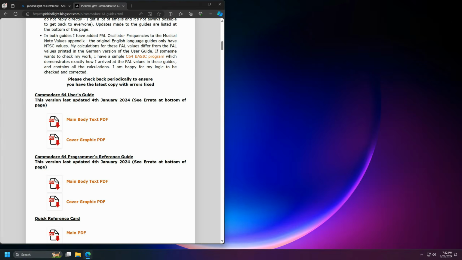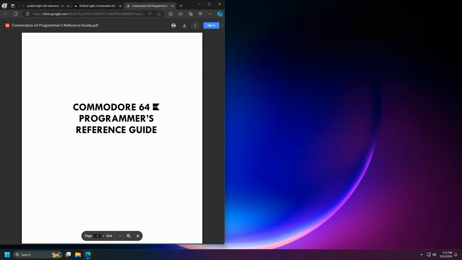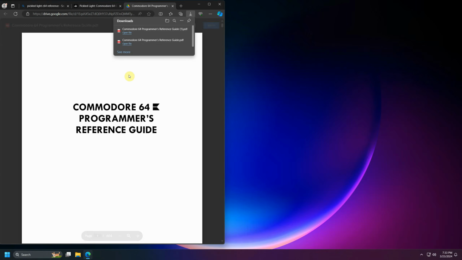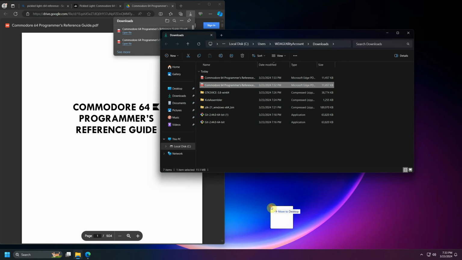If you scroll down a little bit here, you're going to see you can get the user's guide, which is also useful, but the Programmer's Reference Guide is just unbelievably useful. So we're going to grab this PDF, the main text. There we go. And then I'm going to save a copy of this by clicking this download link. So I'm going to download this. I'm going to click this little folder here and drag this out to my desktop.